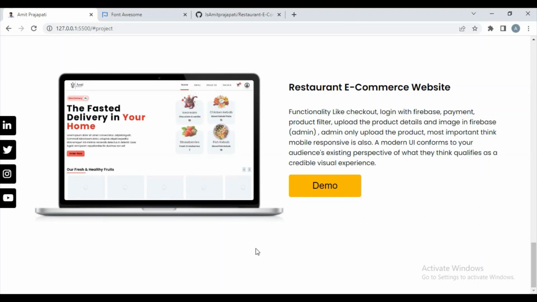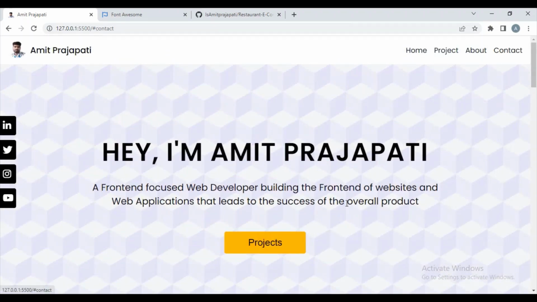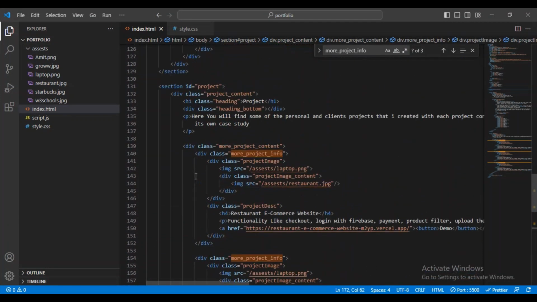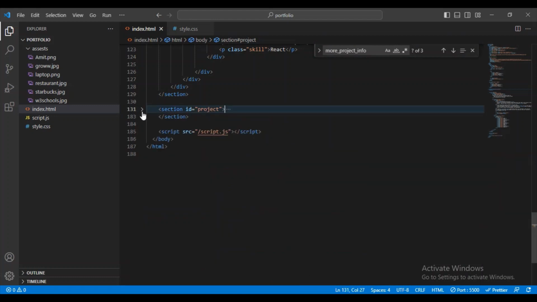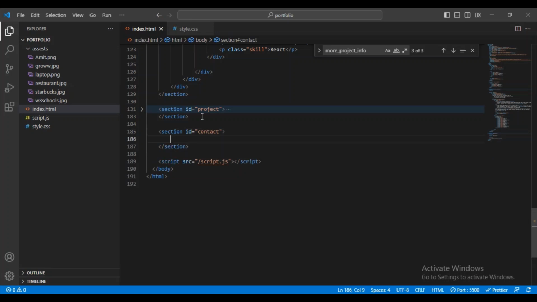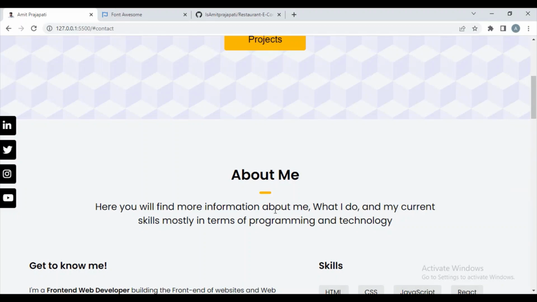The next part will be our contact section. For that, let me just go on VS Code here, and let me close this about project section, and here after that I will give another section. Let me give the section, and here the ID will be contact, and inside this, like every section, I have given this heading and this little bit tag.